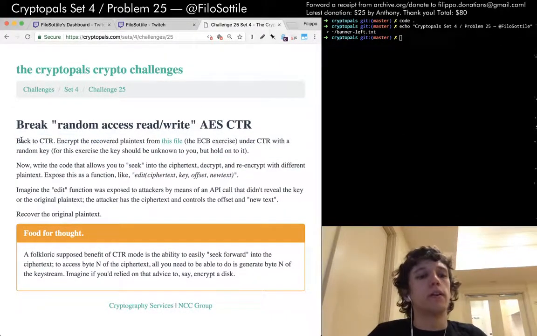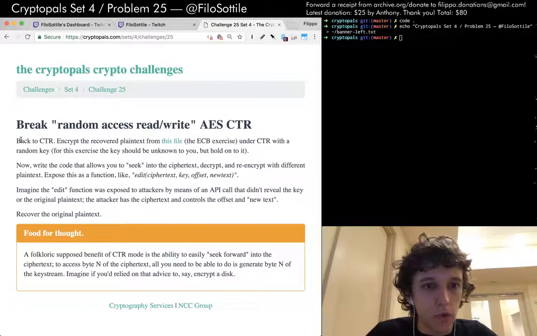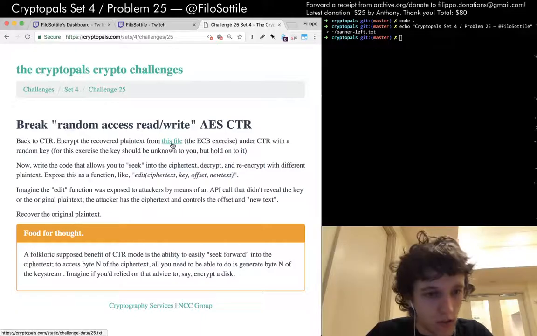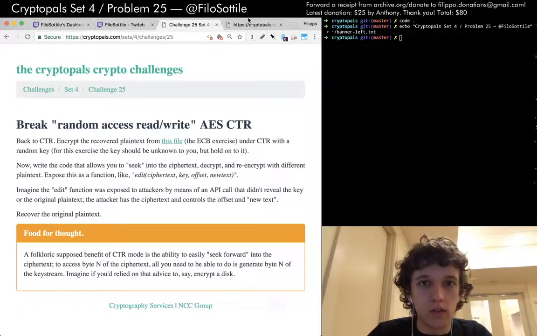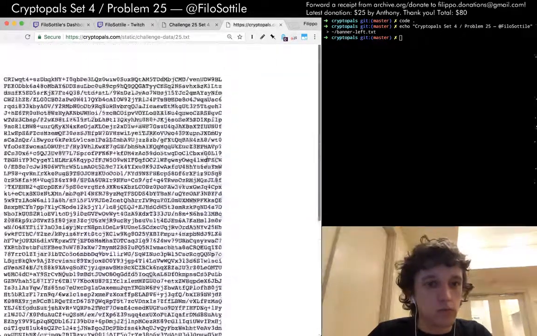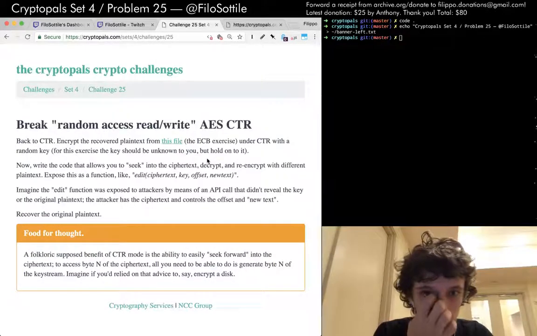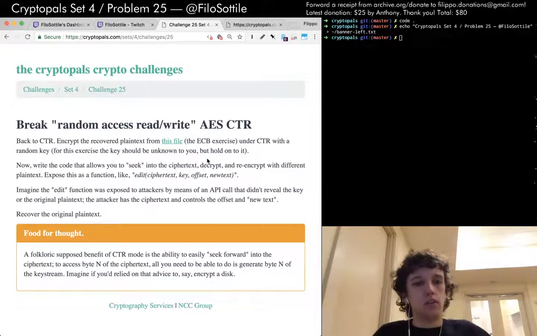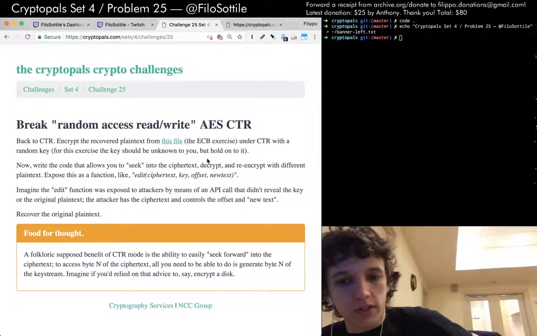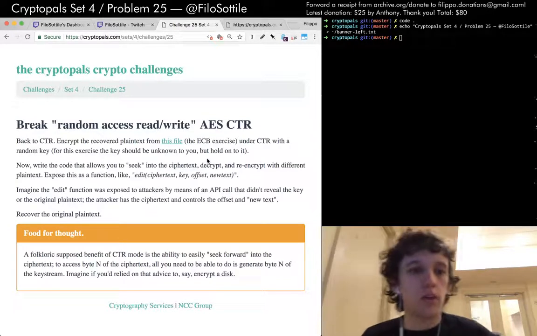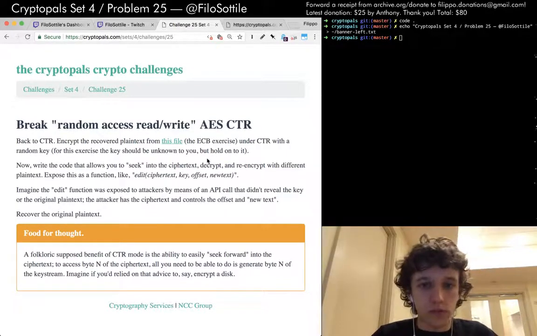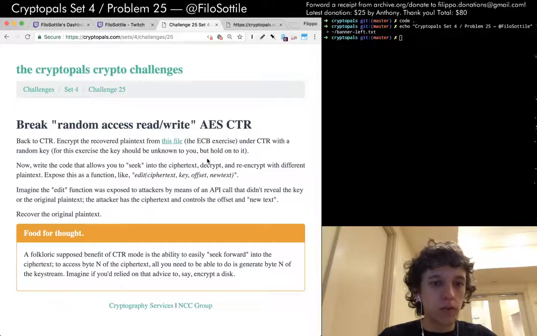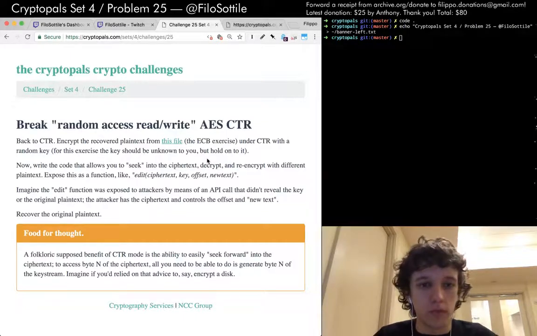Let's get started. Back to CTR. Encrypt the recovered plain text from this file, the ECB exercise, under CTR with a random key. Now write the code that allows you to seek into the ciphertext, decrypt and re-encrypt with different plain text.